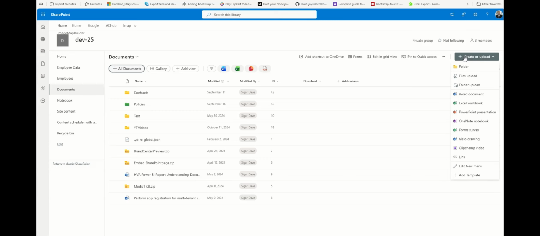When I click on it, I have the different options. For example, I can create a new folder, file upload, folder upload, and create different types of documents. If I want to create a Clipchamp video, and everything else is available, as well as I can also upload a new template if I want.